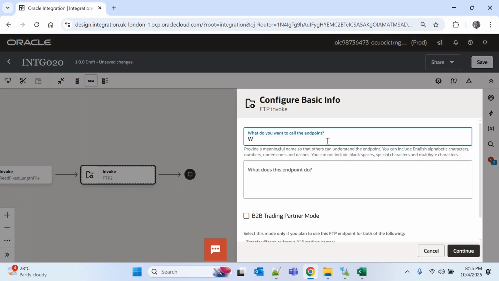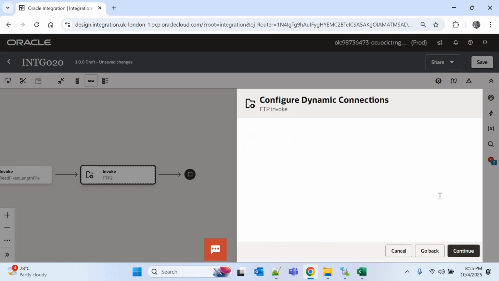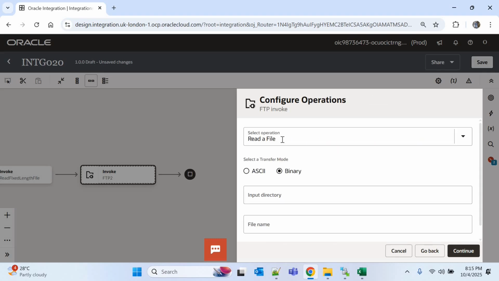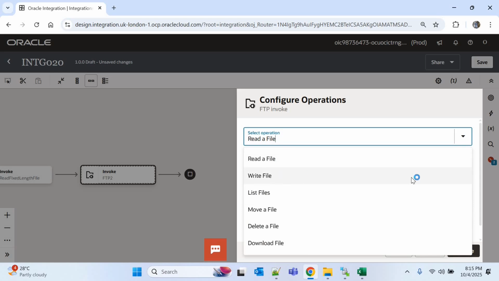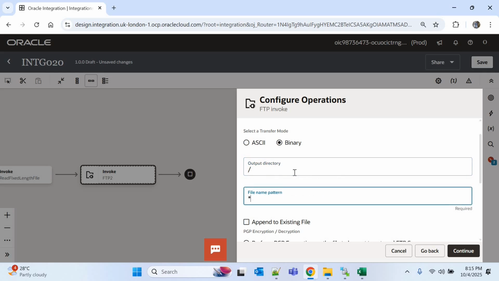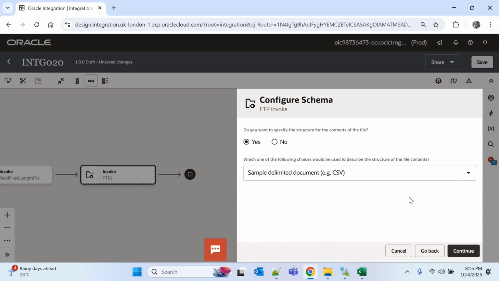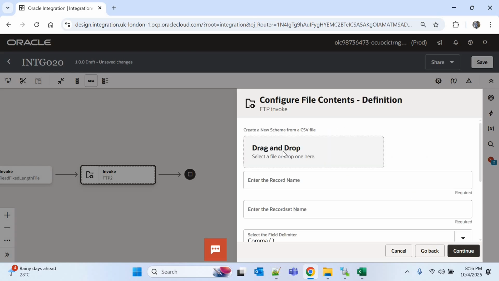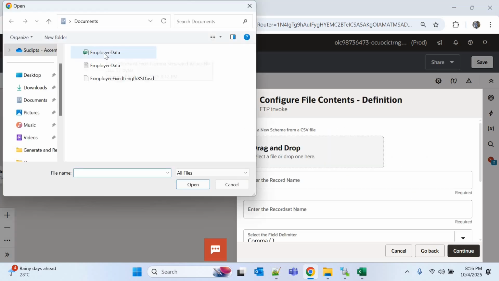Now I'll provide the name as write CSV file. Continue, continue. And in the select operation, instead of read a file, we have to choose write file. The output directory I'll provide slash and the file name pattern I'll provide star. I'll provide the values in the mapping. Now continue. Now we have to upload the structure of the CSV file. So I'll continue and upload our CSV file structure.